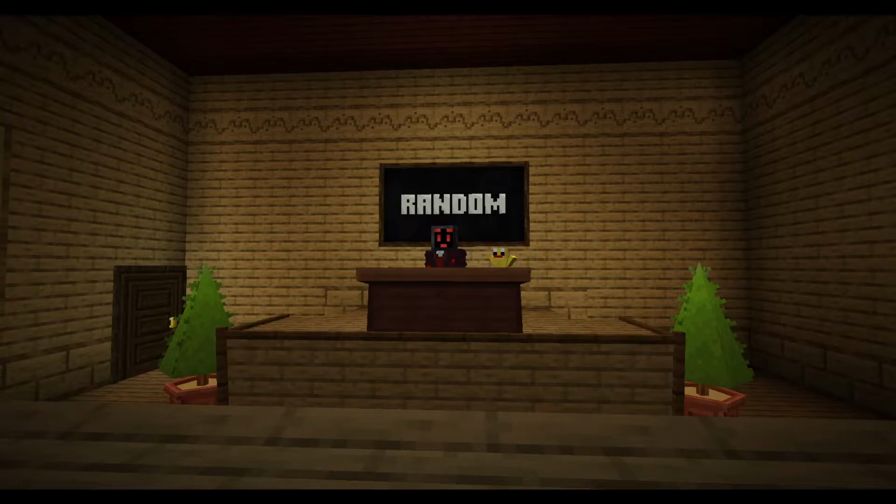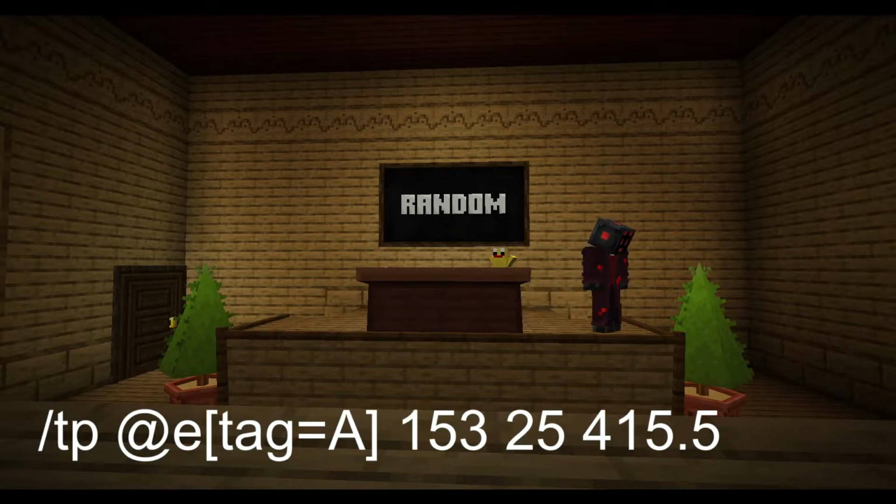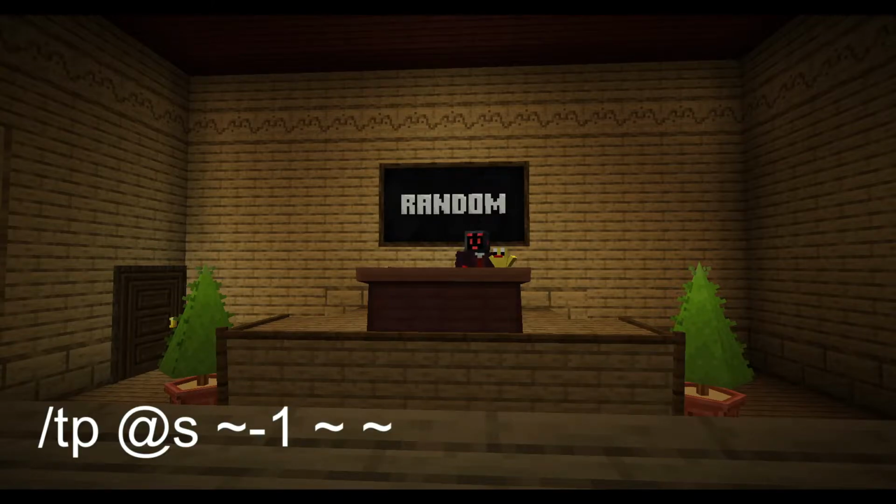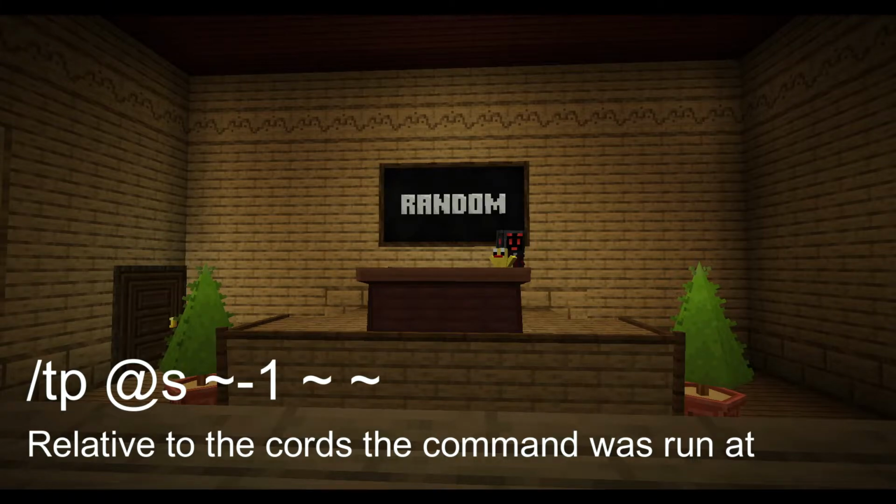Then as the next option, you have coordinates. Kind of 2 different things for that. You can either have a fixed coordinate, like /tp right there, and then I go right there. Or you can say, hey, I want to go 1 in the negative x direction, so /tp @s, and then you have those wonderful squiggly lines, and you run it, and you go this way. So either you have a fixed location or it is relative to the player.